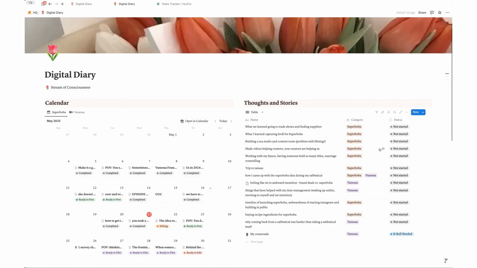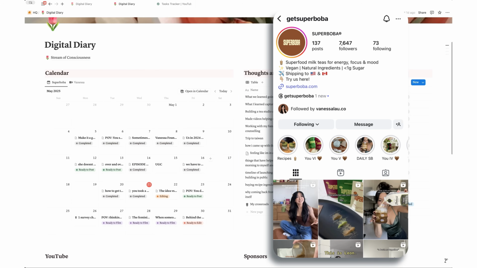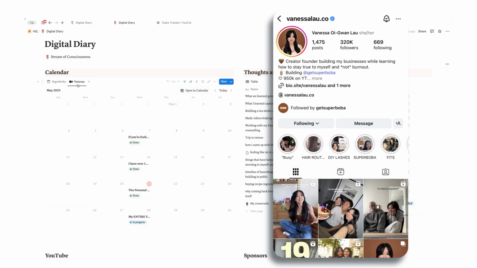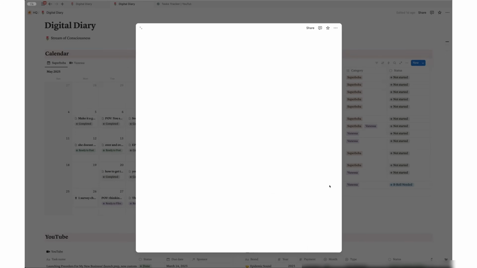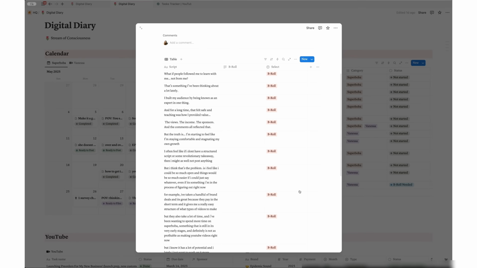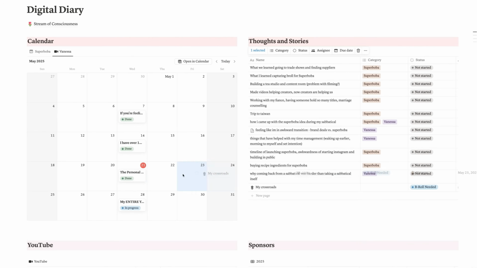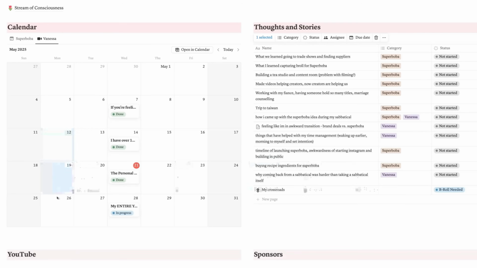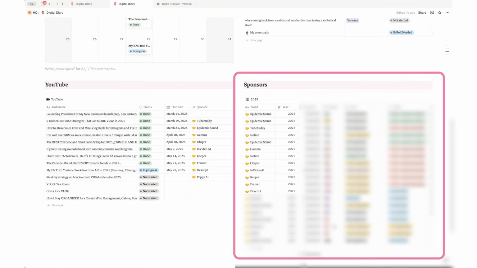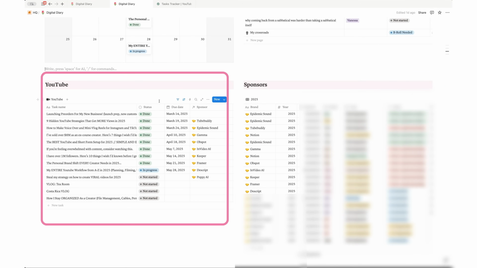So over on the left side, I've got my calendar for both Super Boba, my physical product business, and my personal brand. Then on the left side, I have all of my short form content ideas. I call it thoughts and stories so that it doesn't feel as much pressure as calling it content ideas. I like this system because I can easily drag my short form ideas onto the calendar, and so it schedules it in my mind. Then at the bottom, I keep track of all of my brand sponsorships, and then I also have my YouTube section, which is where I write my scripts.